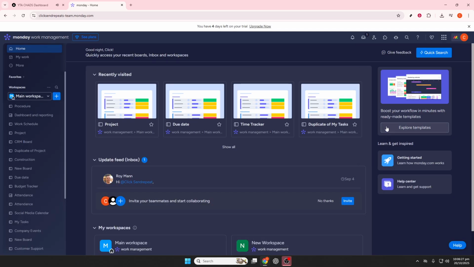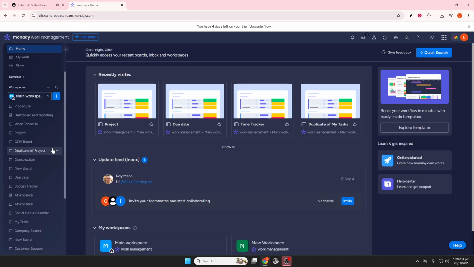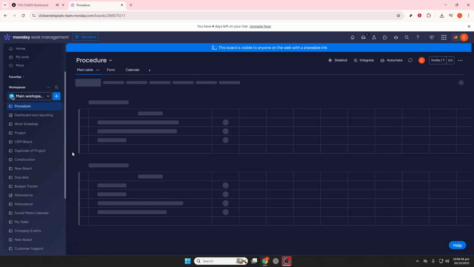Instantly, you'll notice that your monday.com interface transforms to a sleek dark theme. This change will affect your boards, dashboards, timelines, and menus, which will all update in real time. Moreover, colors for columns and statuses are automatically adjusted to maintain visibility and clarity.